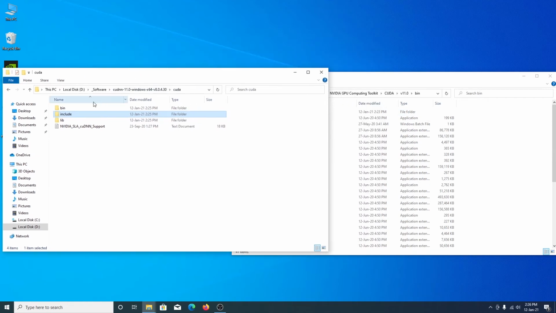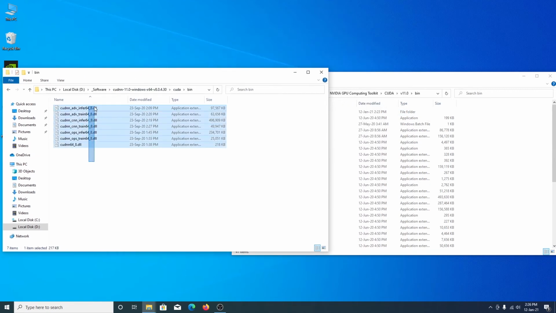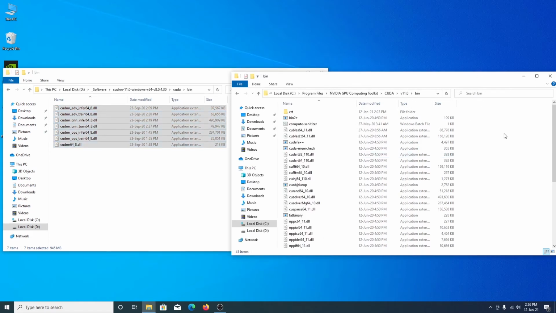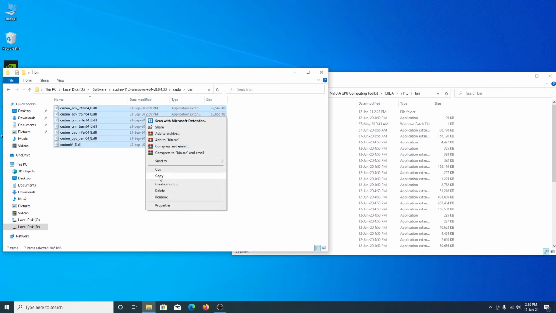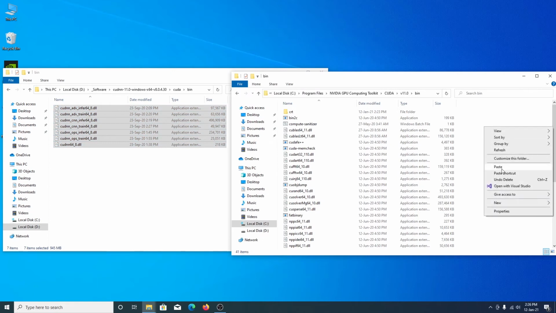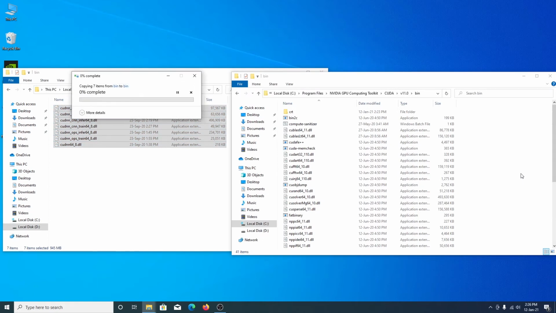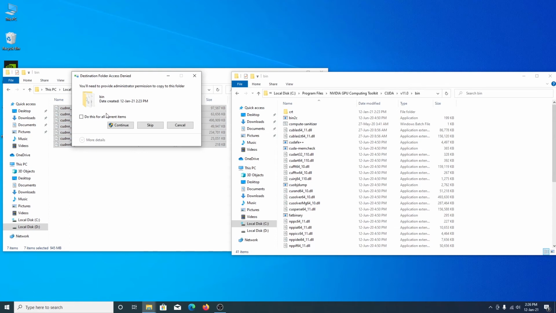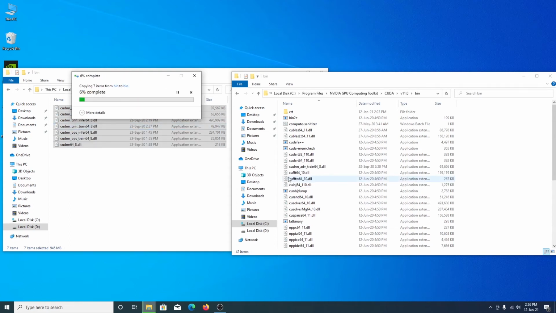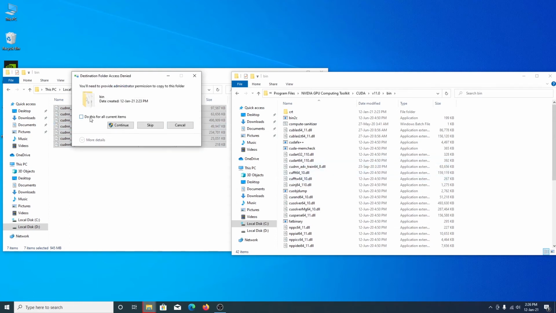So copy all the files inside the bin folder from here and paste it here. You might be asked for permission. Click continue. Do this for all current files.